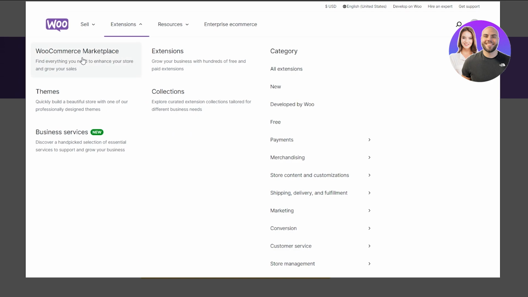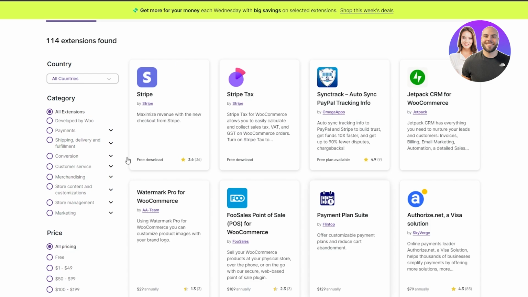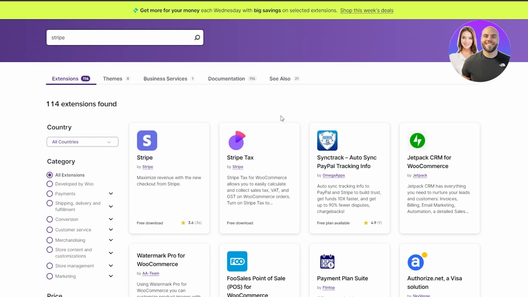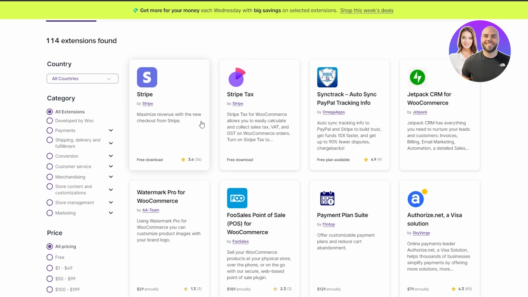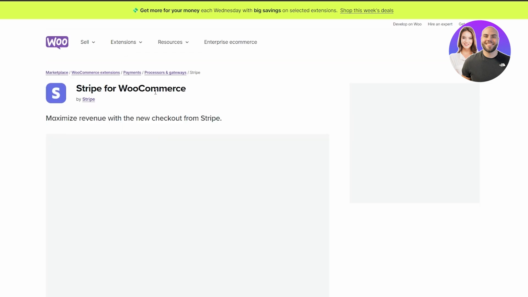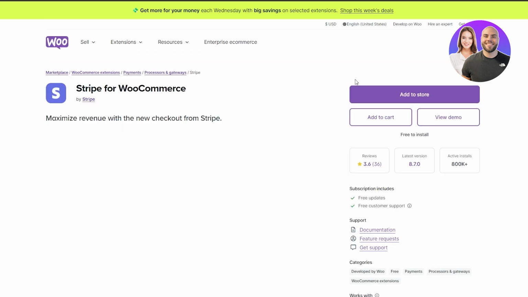Underneath the extensions, you're going to see we have WooCommerce Marketplace. You need to click on it, and it will open up this tab right here where you can find different extensions. I already searched for Stripe over here, and here we have the Stripe option, and we have the Stripe tax and all of that. Now, you need to add this extension into your store.